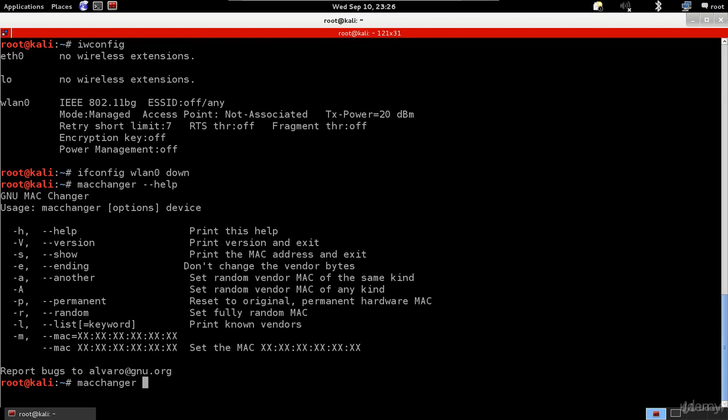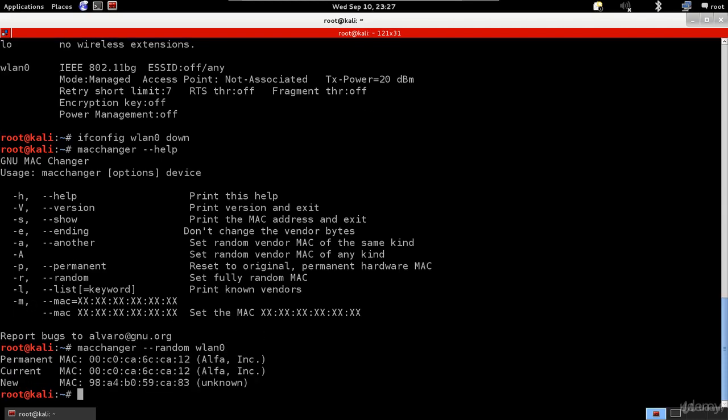We're going to use MAC Changer again, and I'm just going to use random to set a random MAC address, and then we'll put the device name, which is wlan0. So very simple: macchanger random wlan0. You can use the M option to specify your own MAC address if you want. I'm going to hit enter, and as you can see, my original one was this, and it's been changed to 98A4B095CAA3. Okay, so now our wireless card is ready and we've changed its MAC address.